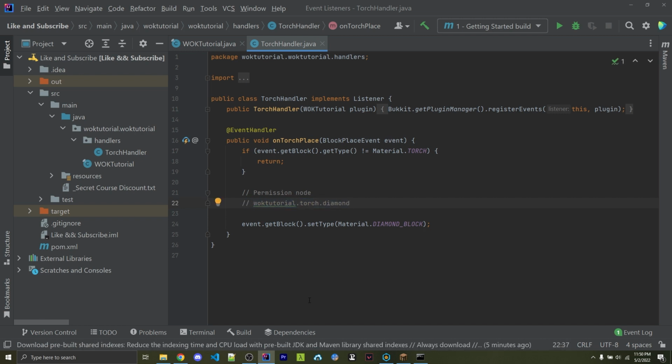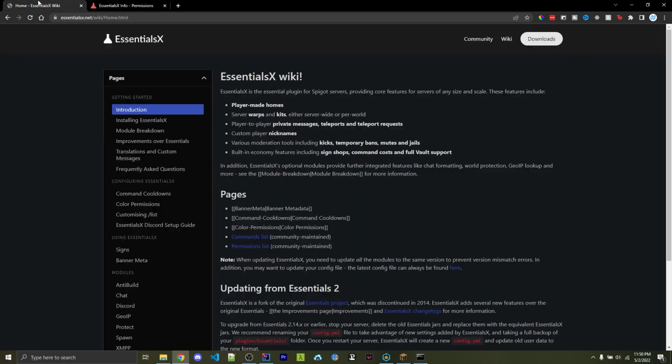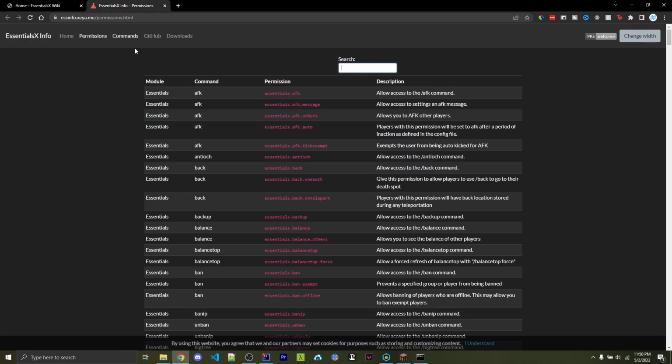Whenever you publish your plugin to Bukkit or Spigot or anywhere else, you want to provide your permission nodes. For example, if we go to the Essentials Wiki, we have a link to the permissions list. If you don't have many permissions, you could just add them onto that page on Bukkit or Spigot. But if you do have a lot, you could consider making your own website to add them, like Essentials has right here. If we look at all the permissions, we see the different module, the associated command, the actual permission node, and a description.